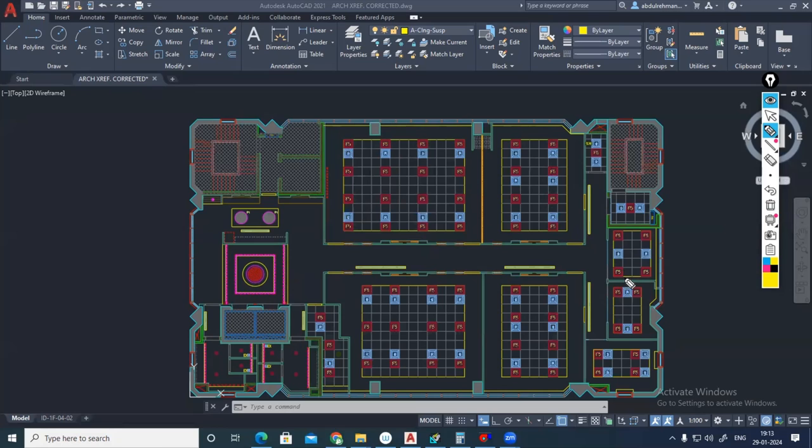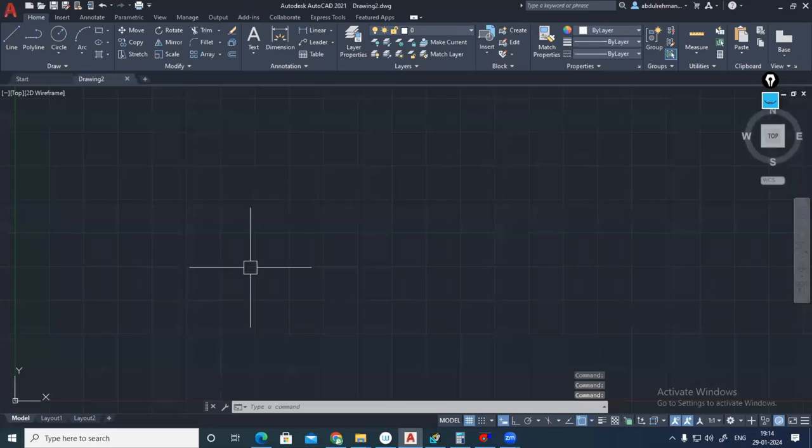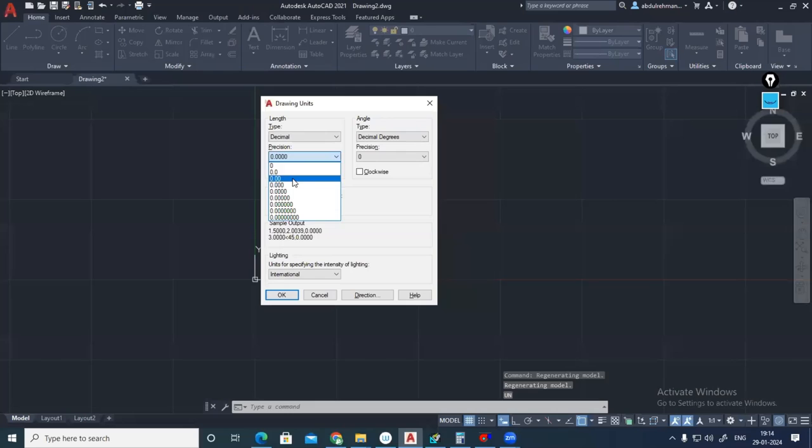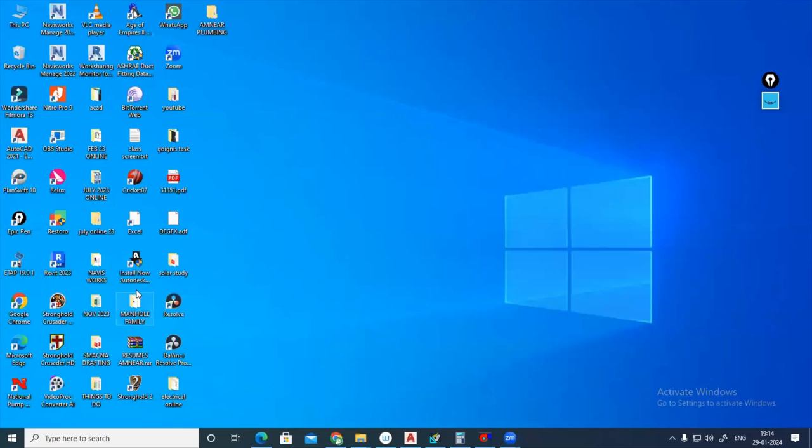Okay, let me start. I'm selecting a new layout, AutoCAD.DWT. First step, you have to set your unit, UN, enter. Precision 0, and the unit is millimeter. The base point has to be corrected. So the XRef, this XRef I am just going to load.